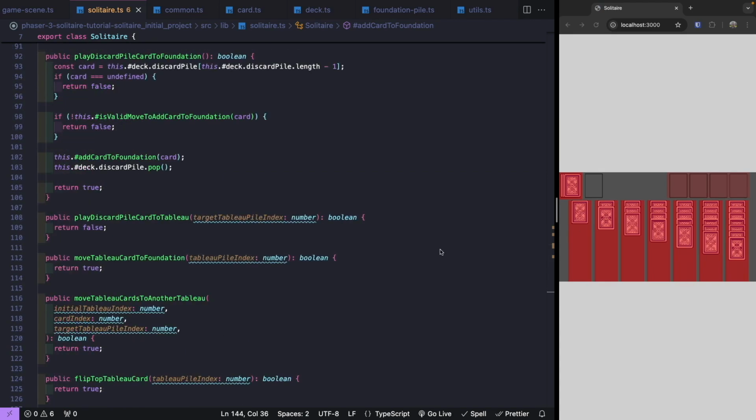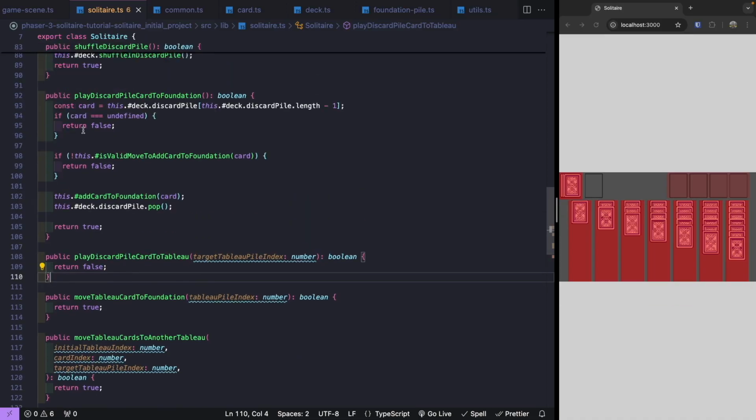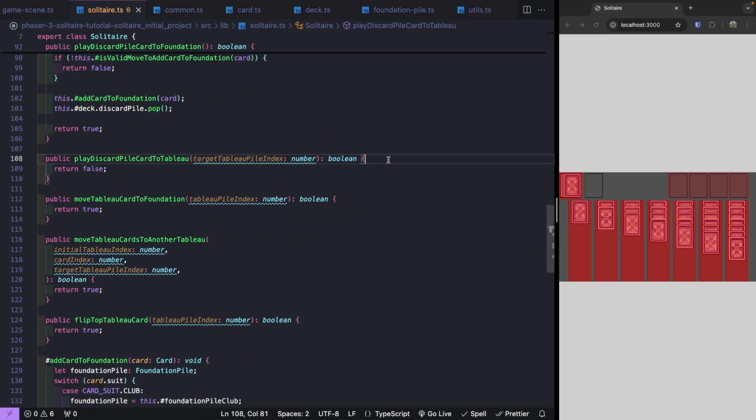All right, so next up, we'll have our play discard pile to tableau method. What we're going to want to do is, when we play a card from our discard pile to our tableau, the first thing we want to do is make sure that we actually have a card in our discard pile. So what I'm going to do is copy this logic here. We grab a reference to that card, and we'll go ahead and paste that.